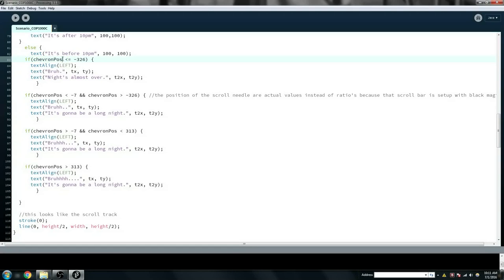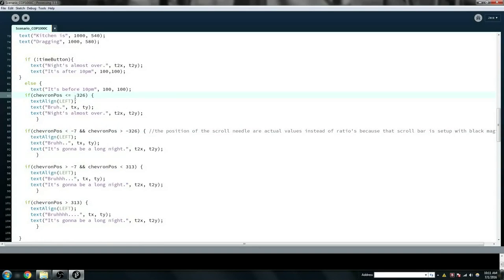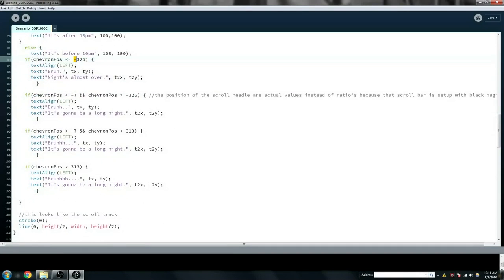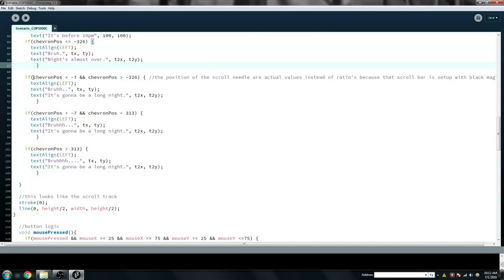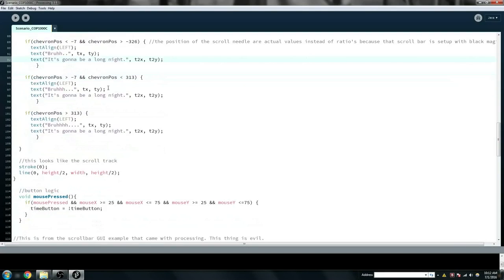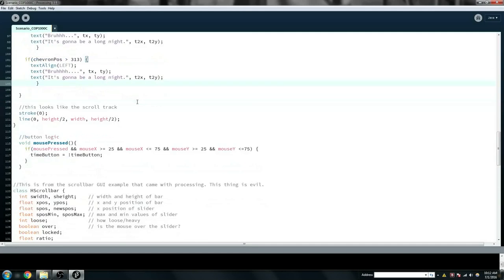And if that little needle is less than or equal to this explicit value of -326, I chose those explicit values because I'll show you in a minute that that scroll bar implements some wacky stuff. So I couldn't use relational values there. So -326 is what I got for that first one. Then it has the text to display. Next, if the needle is less than -7 or greater than -326, it's going to be that second section. If it's greater than -7 or less than 313, it's going to be that third section. Or if it's greater than 313, it'll be that fourth section.